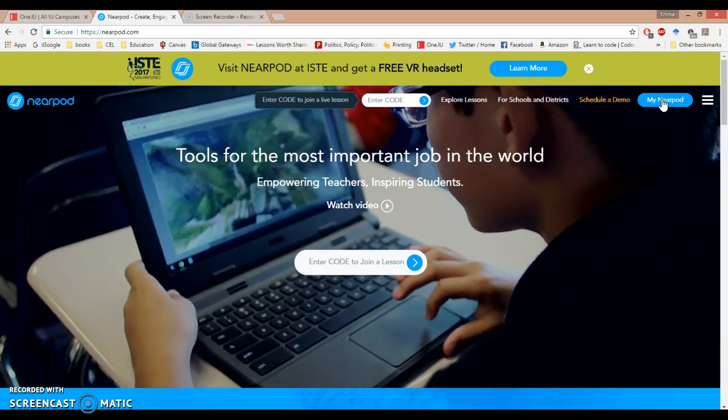If you go to My Nearpod up at the upper right-hand corner, it will take you to this page. My Library is going to be any Nearpod you make. Explore allows you to look at other Nearpods on the site, and then Create is how you actually make a Nearpod. So I'm going to go straight to Create and go over the main features.